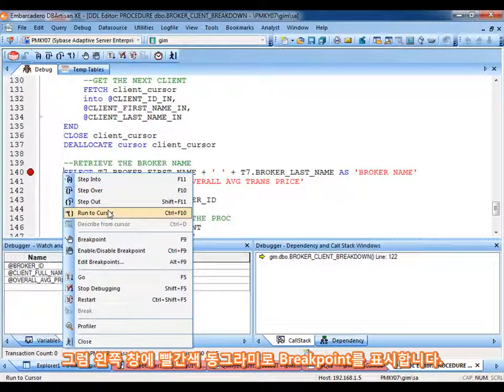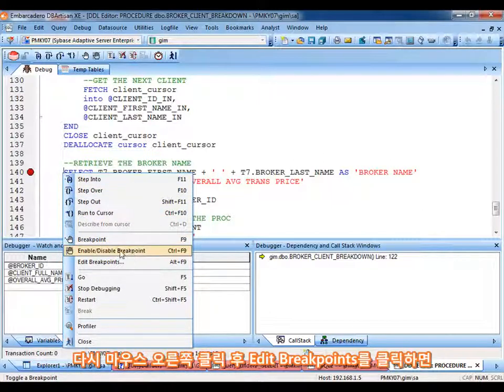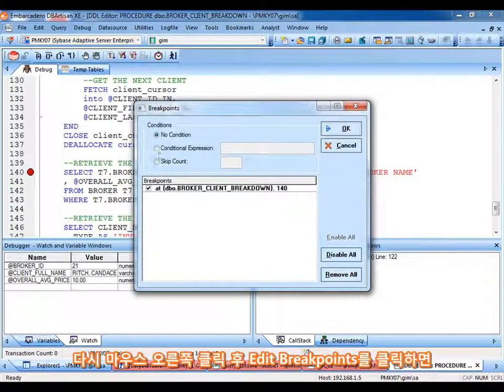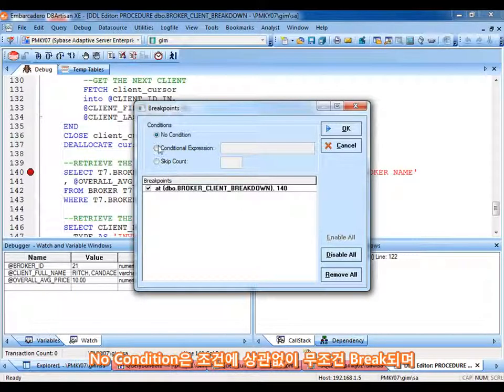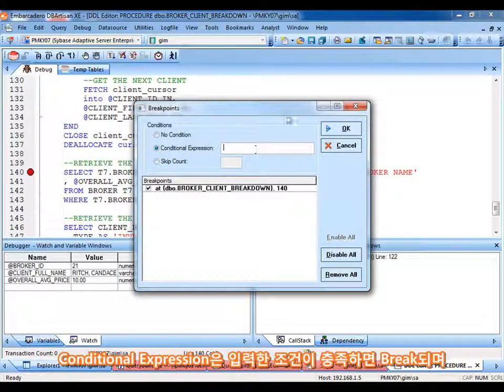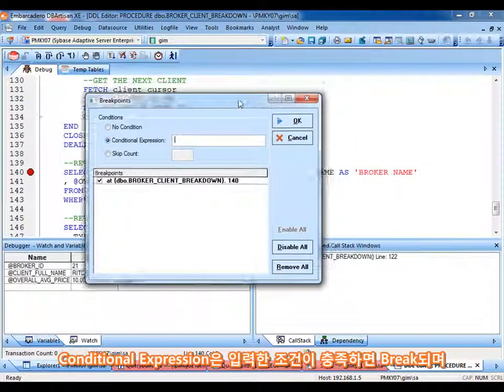Step into, step over, run to cursor, a breakpoint, enable, disable breakpoints, and we can edit these breakpoints. So if at any time, this is a non-conditional one. By default, when you add a breakpoint, it's going to stop here no matter what. But if we want to do a conditional expression, we can certainly add that. If we're only interested in when the price maybe equals $50, only stop there. If the price is greater than $50, only stop here. And we can add that in as a conditional breakpoint.